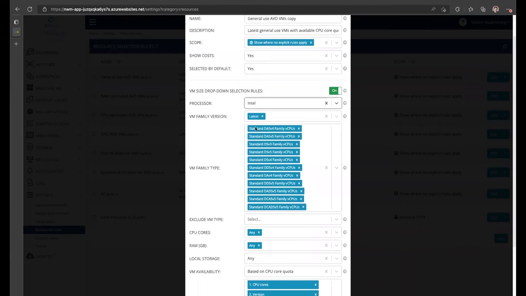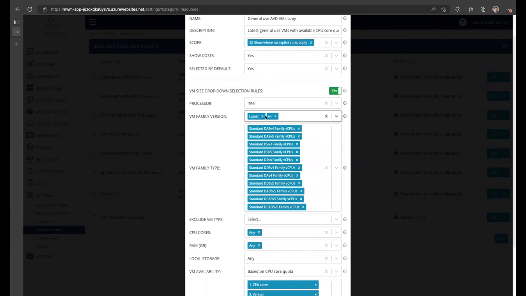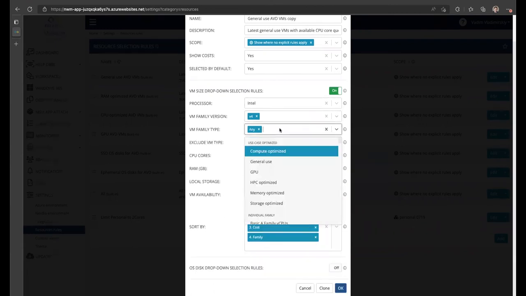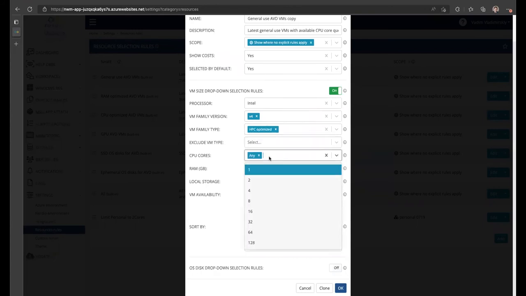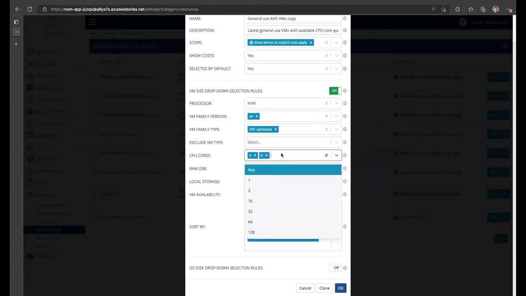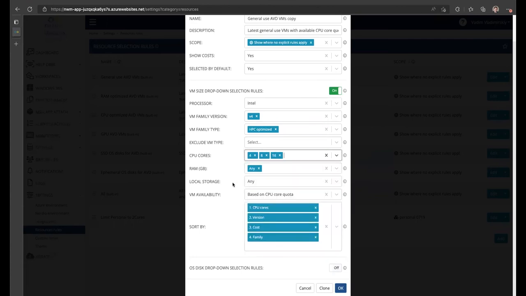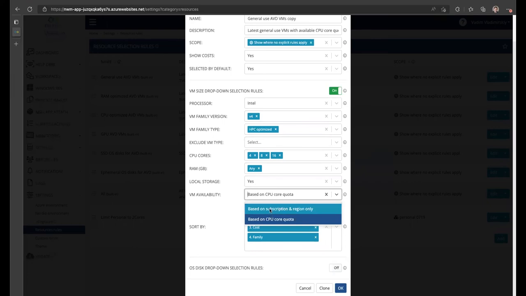So for instance, if you only wanted to see Intel VMs and you're only interested in version 4 rather than the latest, and you only were interested in HPC optimized VMs, you only wanted to see VMs with 4 cores or 8 cores or 16 cores, but nothing smaller or bigger. You only wanted to see VMs with local storage and not take core quota into account. This is what your rule would look like.